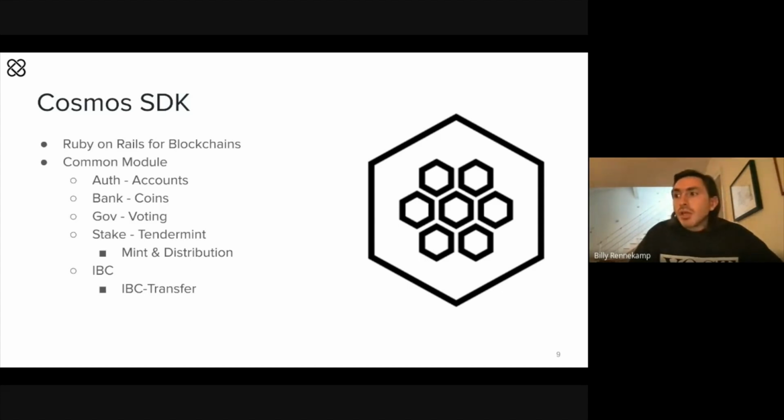So if you want your application to have the concept of using some token to vote on some things, then you'd want to import the gov module. And then the staking module is a pretty standard one. This is, like I said, the way that you translate tokens into voting power for Tendermint. So Tendermint's going to ask your application, hey, who are my validators and what are their voting powers? And your application can decide that list however it wants to.